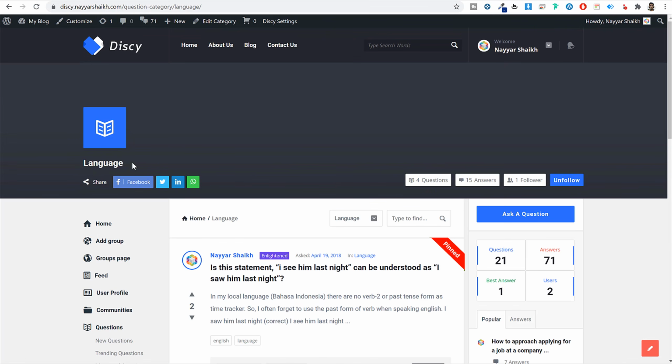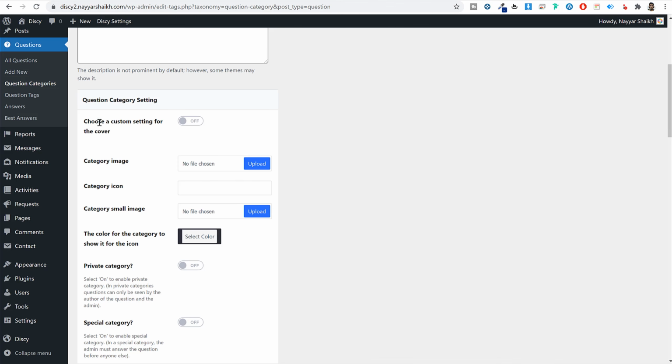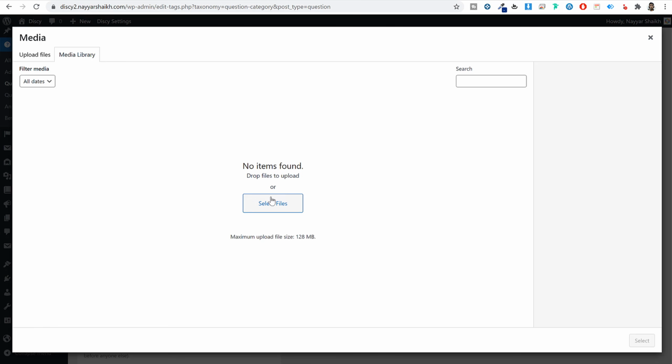So if I click on language, now I'll see all the questions posted under the language category. So categories have different pages. For these pages, you can have a banner image, you can have an icon like this. And if you want to have those things, you can paste them over here. So as you can see, choose a custom setting for the cover. If you want, you can upload some cover image.